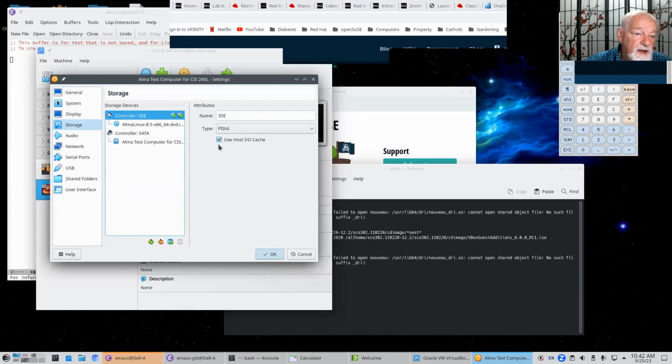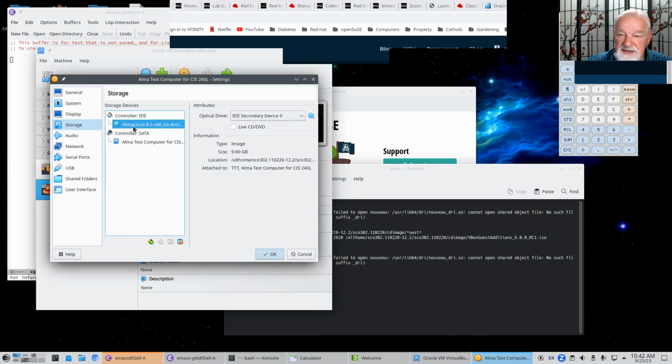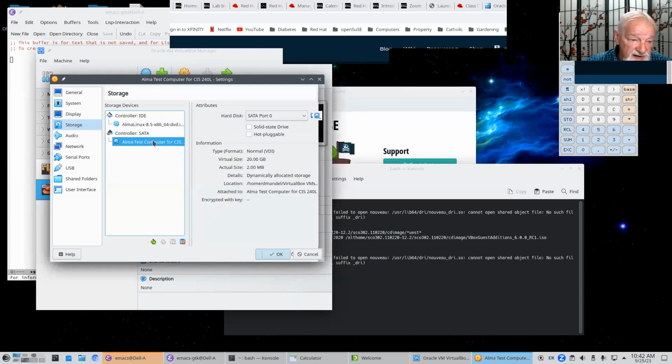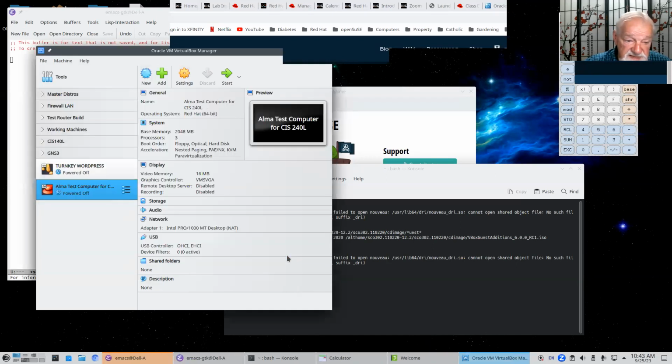Okay, under storage, this is where my DVD is. If I did not specify a DVD, or if I specified the wrong DVD, I can change it here and specify a different DVD. This one is fine. This is my hard drive that's going to be used for the installation, so that's fine. So let's start this.